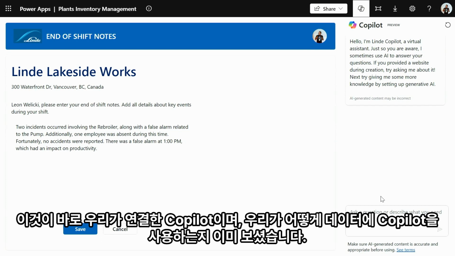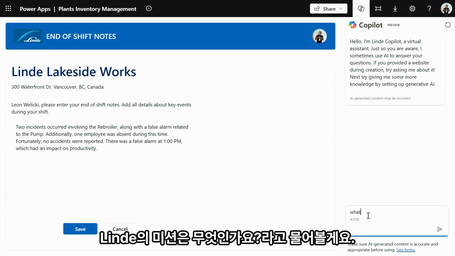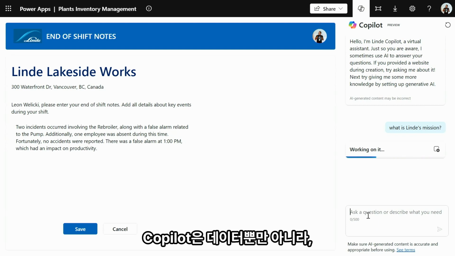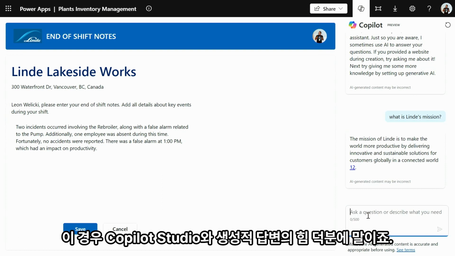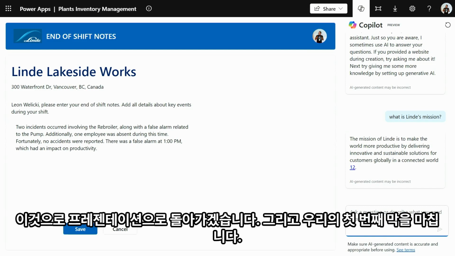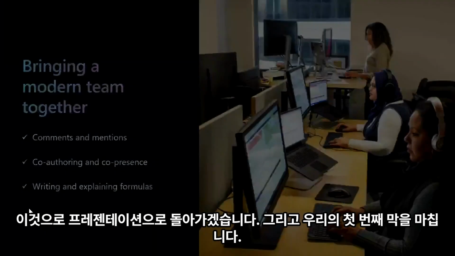So this is the Copilot that we connected, which again, we already saw how to use the Copilot on our data. So I'll show you that I grounded this Copilot on the corporate website from Linde. So I'm going to ask, what is Linde's mission? And because the Copilot is grounded not only on the data, but on the corporate documents, it can start answering questions about corporate procedures, policies, or whatever I ground it in, thanks to the power of Copilot Studio and generative answers, in this case. So with this, I'll go back to the presentation, and we finished our first act.